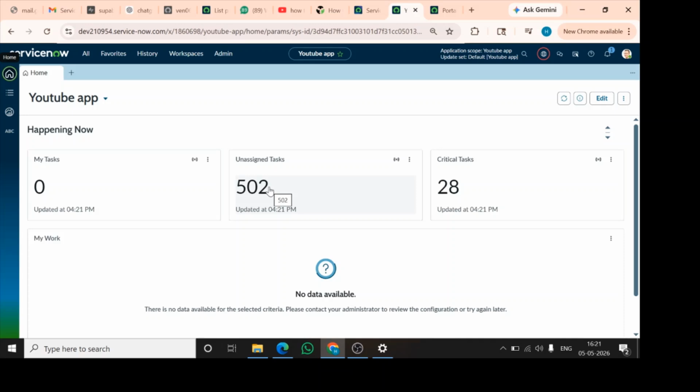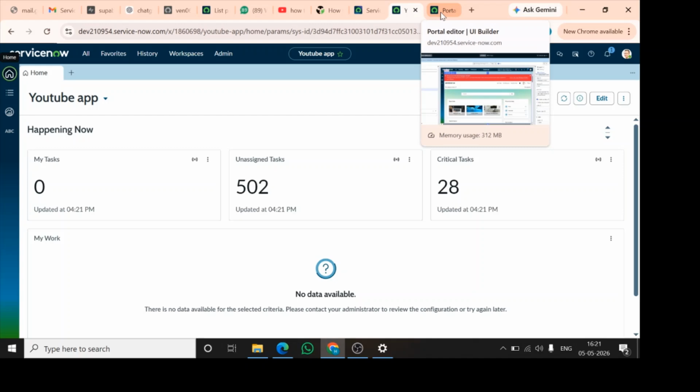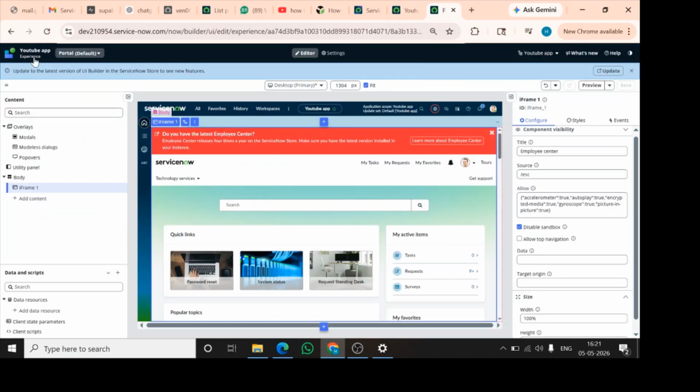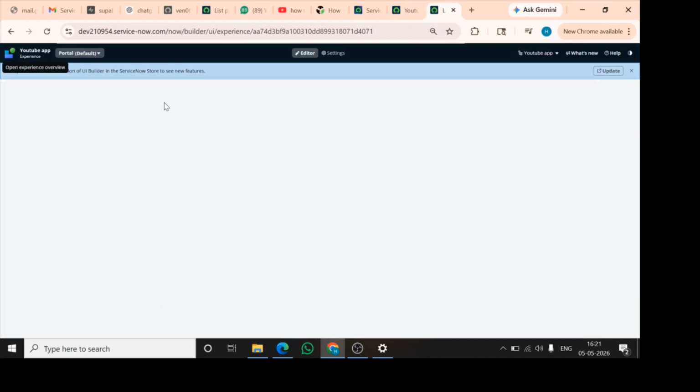So today I will show you how to use the iframe component. For this demo I will try to show our employee center portal in the workspace. So this is going to be our workspace, where on this link we will show the employee center portal via the iframe component. So let me show you.